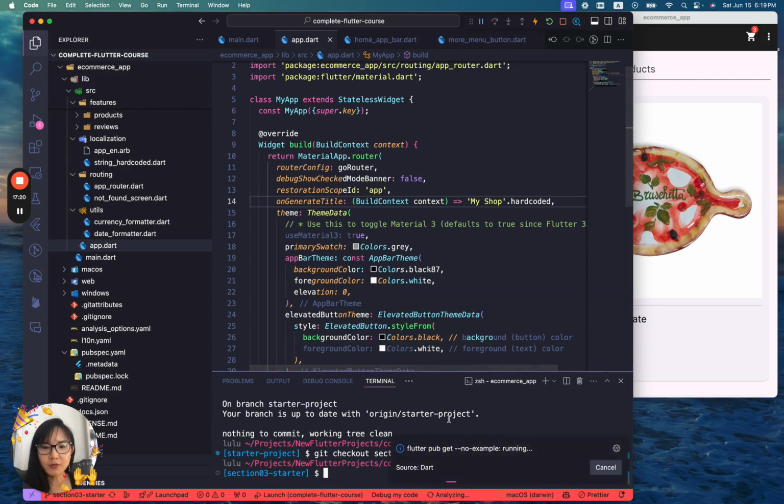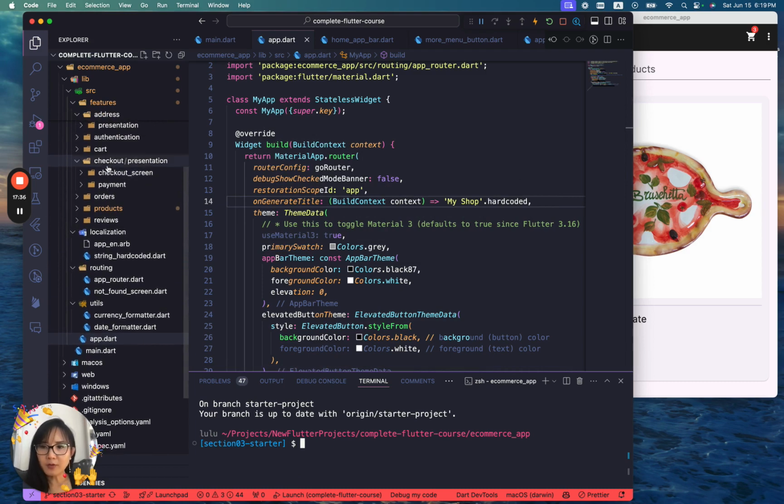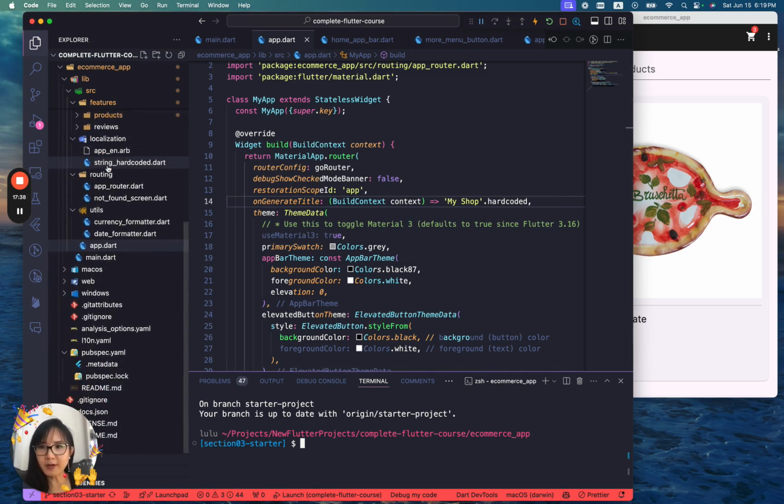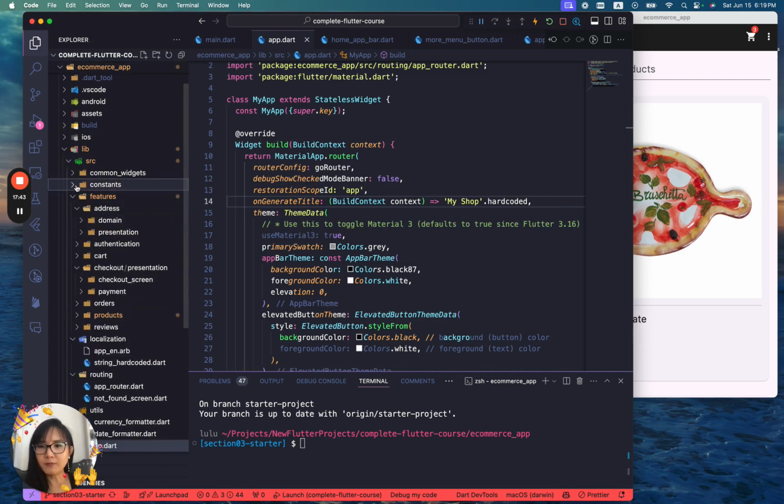So make sure you also check out the code in his GitHub. It is very well organized. We are in module 3, section 3, the starter. Let's see what's changed. He mentioned at the beginning, we put the module folder as a separate folder. And he discussed feature first versus layer first.